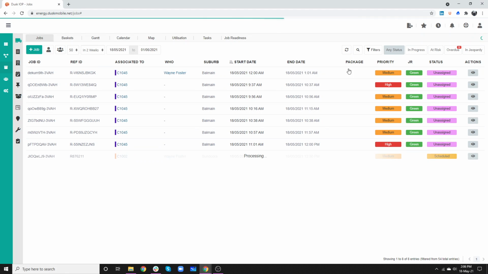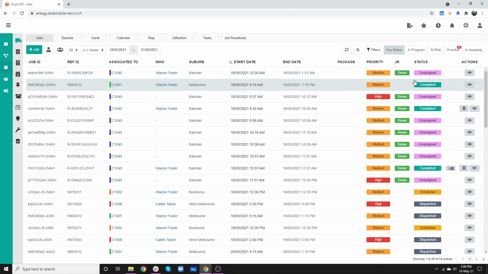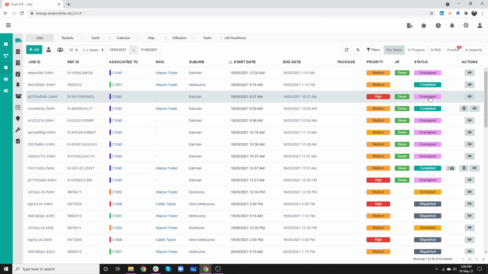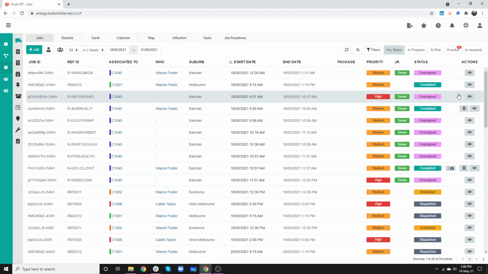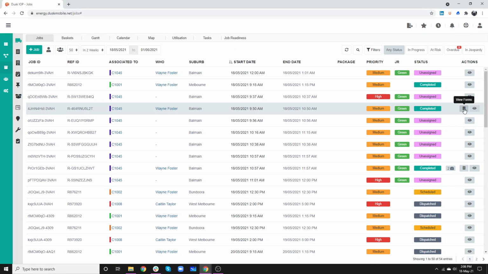Navigating through the screen here, we can see that there's a series of different icons and colours. These are designed to quickly and easily identify jobs of different status. Moving down here, we can see that there's the icon here, which is a receipt, and by clicking that, it will show us the forms for that particular job that's been completed.